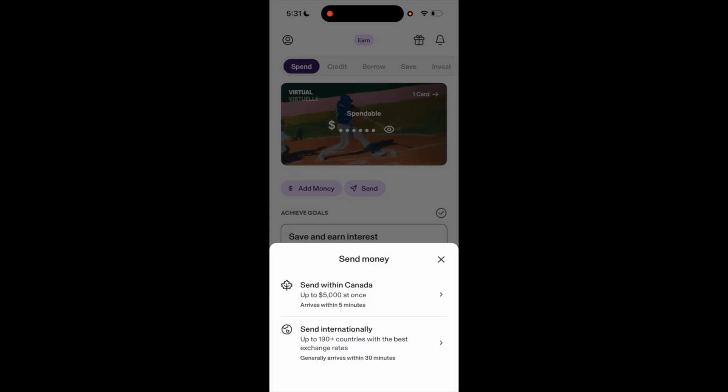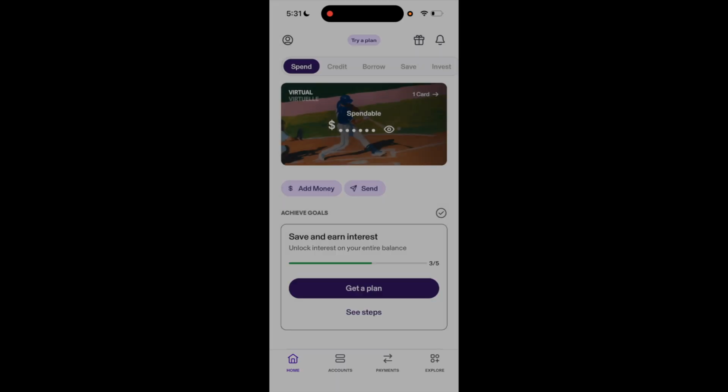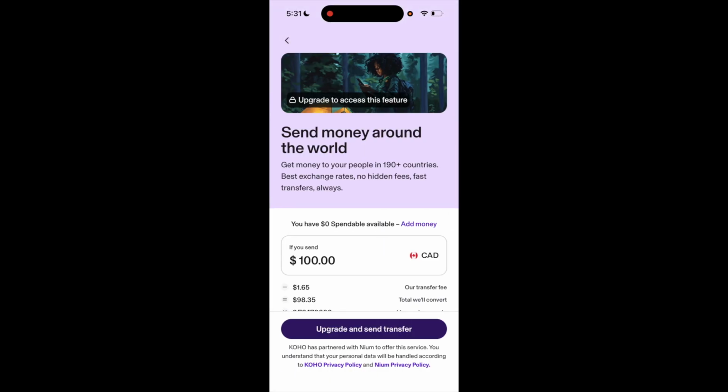Once you're here, two different options: the send within Canada, which we're not looking for, but what you are looking for right below is send internationally. Go ahead and select that. Now, once you're on this page, you actually have to go ahead and upgrade your account to access this feature. So if you just have the free account like myself, you can't actually do it.